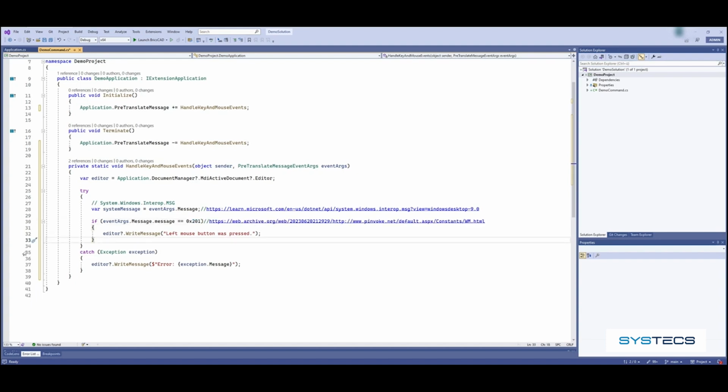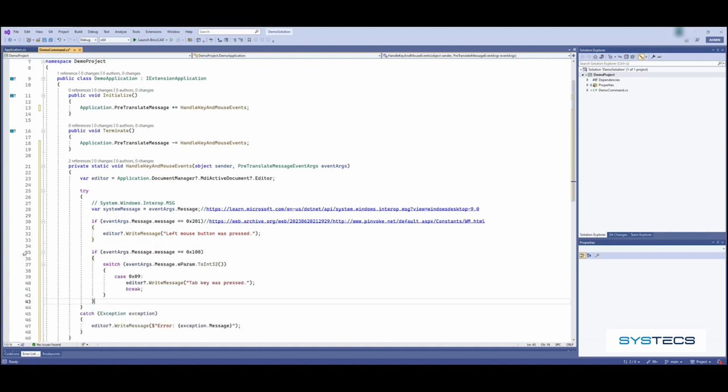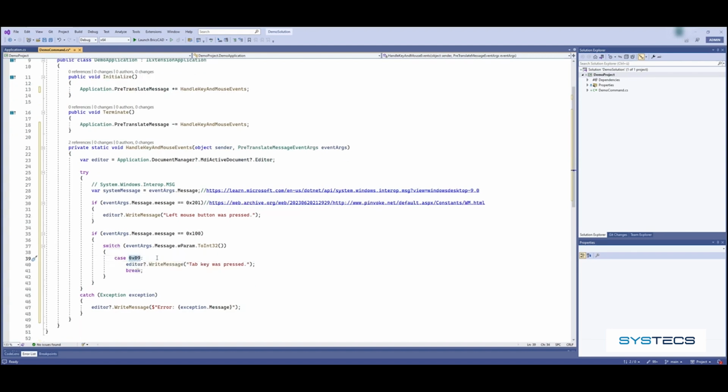In our next example, we will handle a press of the tab key. If a key was pressed, the message property holds the hexadecimal value 100. To know which key has been pressed, the value of the wParam property needs to be checked. If the tab key was pressed, the wParam property holds the hexadecimal value 09. A detailed documentation about the keys and their corresponding values can be found here.